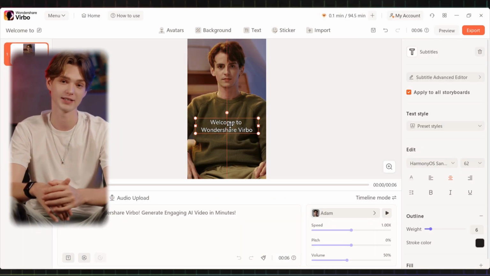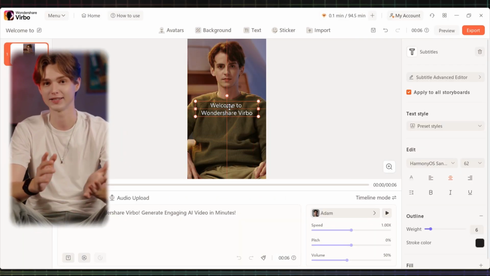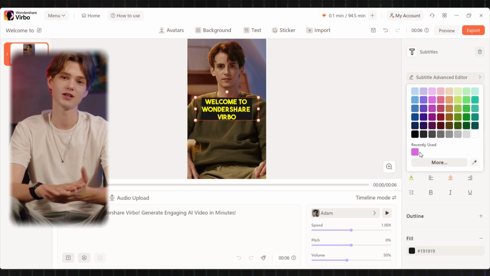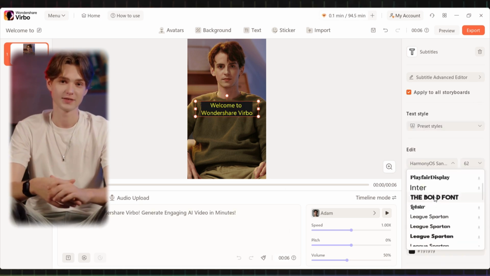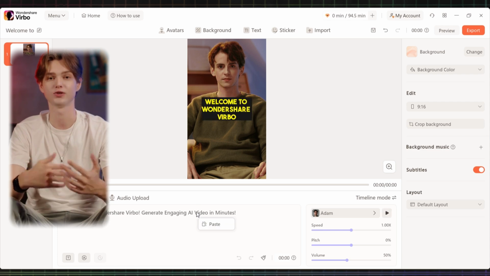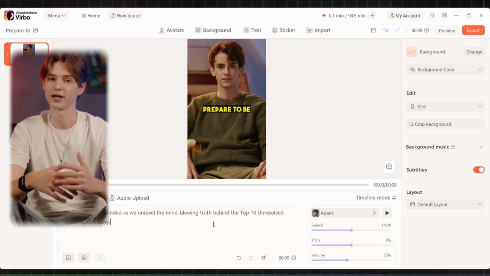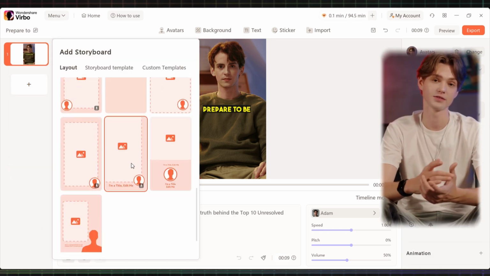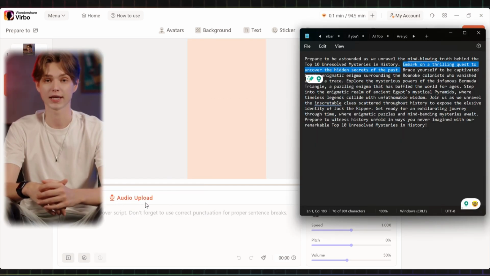Start by customizing the subtitle to match your brand's aesthetic. Play around with the style, colors, and font. Once you're done, paste the first sentence or line of your script. Now, let's add some visual flair. Click the plus icon, select a template, and add your second line.